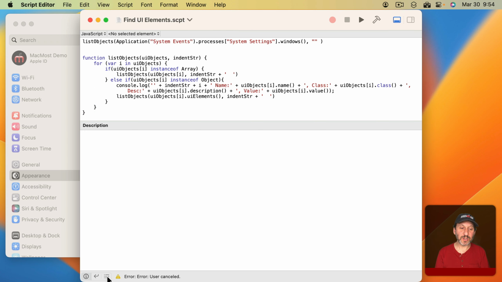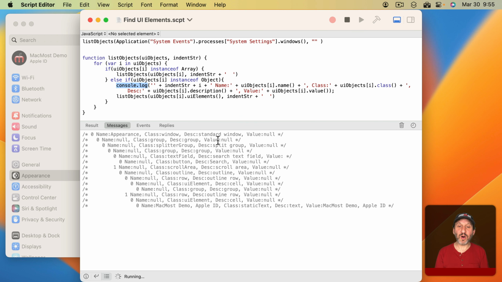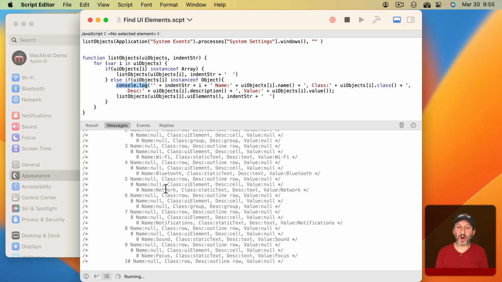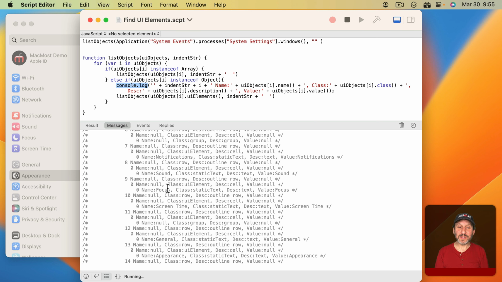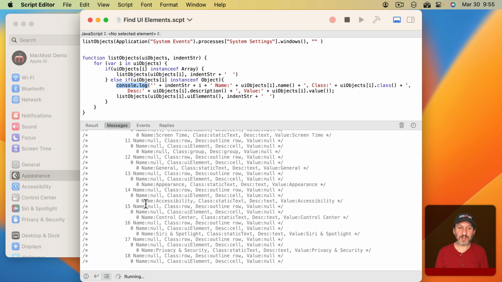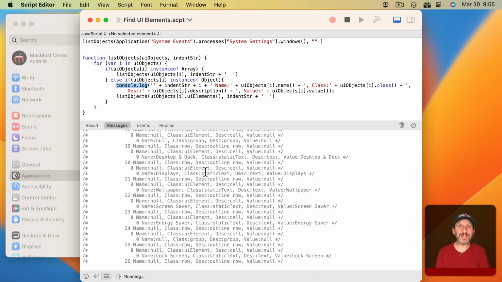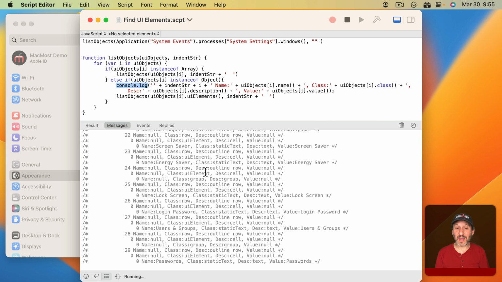So then at the bottom here I want to switch to the list view and go to Messages so I can see the messages that are being outputted by console.log. And when I run this, you can see it's going to run through all of the windows of System Settings and show me all of the different elements. And eventually I'll figure out where the elements are and be able to kind of trace it back. Again, it's a pretty advanced technique.